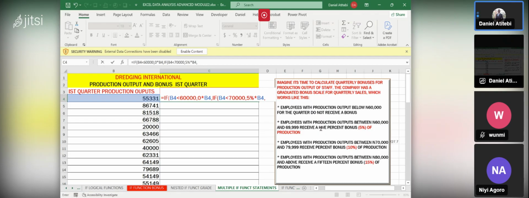Employee with production output between 70,000 and 79,999. So you open another if again. If what he produced, if I compare him to what? Everything there is less than 80,000. That's what it means, less than. Are you getting it? 80,000. What is it I will do? I'll give him 10% of what he sold. So I'm going to put 10%, multiplied, abi, 10% of what he produced.